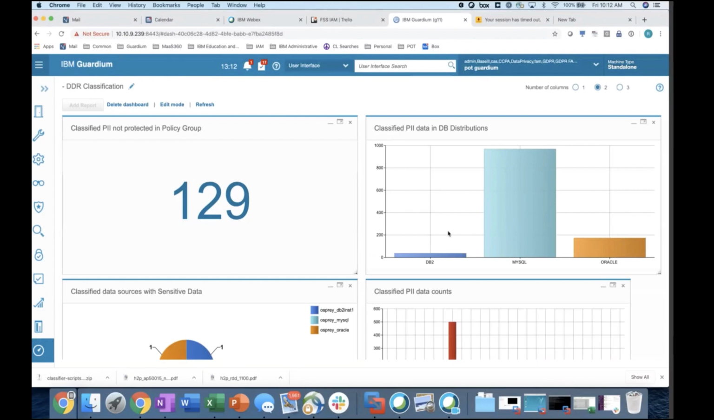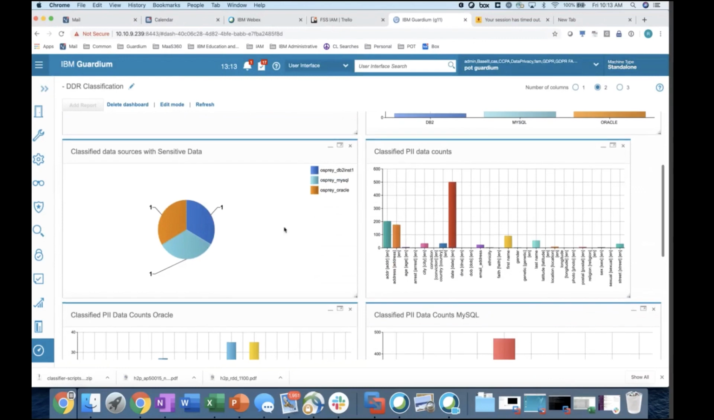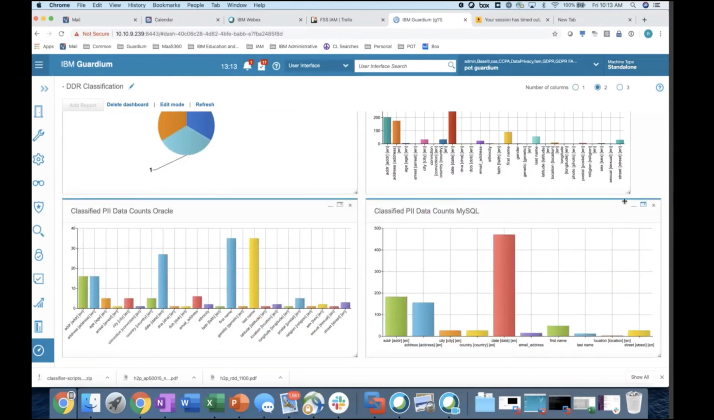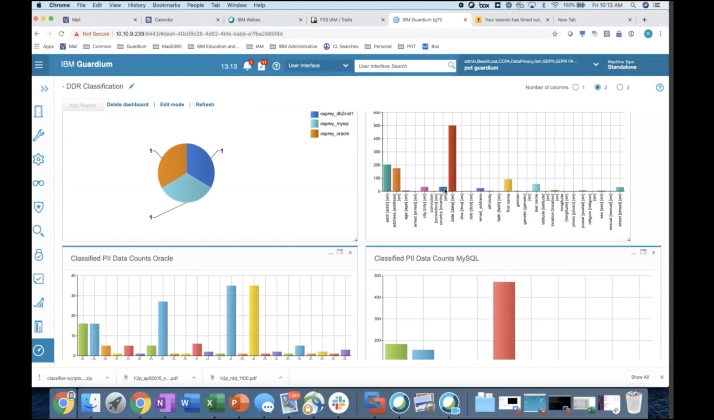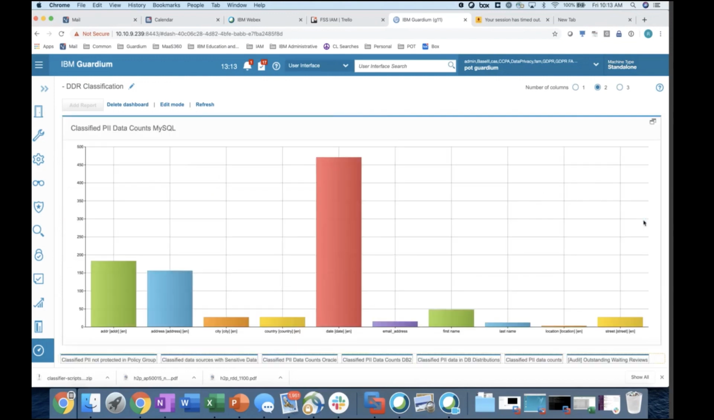We can also see pretty easily that we've got MySQL containing quite a bit of personal information. DB2 and Oracle also have some. You can see a distribution of those databases. And let's pull up one of these and blow it up. We have across the board the data elements that we're seeing in our databases, and then by database type. We can blow that up and take a look at what we're looking at, really.